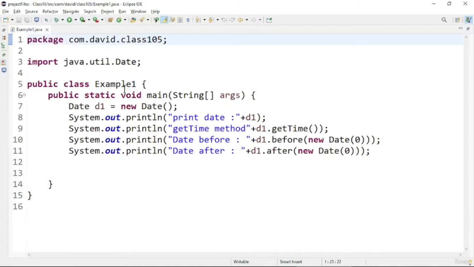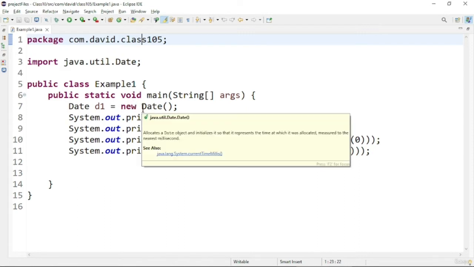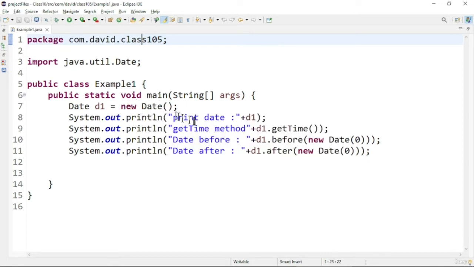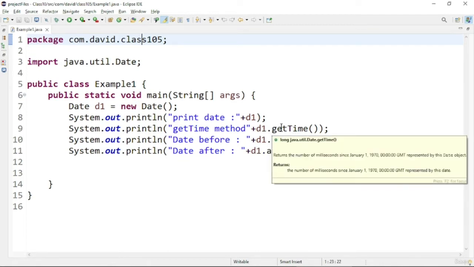Now let us see a program based on the old date time API. Here you can see java.util.Date is imported, and I am using the no-argument constructor directly to create the object. At that time the current time will be returned: the system time of the current machine goes into the Date object, and after that I am printing the Date object. Then I am using getTime to print how much time has elapsed, in milliseconds.